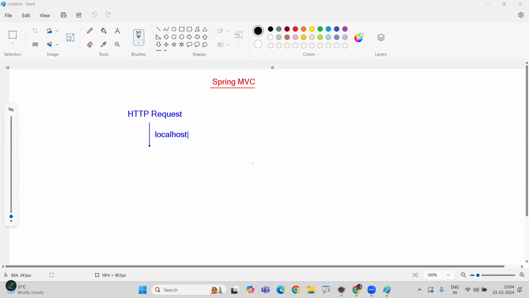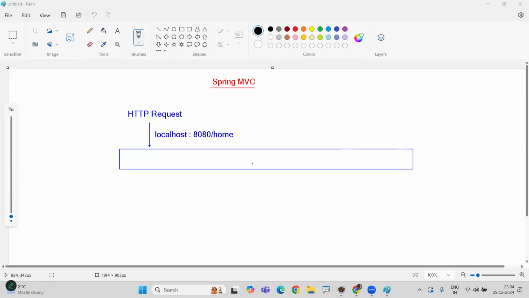What is the host, at which port that application is running, and what is the resource. Let us take a home page. Then the request does not go directly to the controller. There is a dispatcher servlet, which we can also call a front controller.